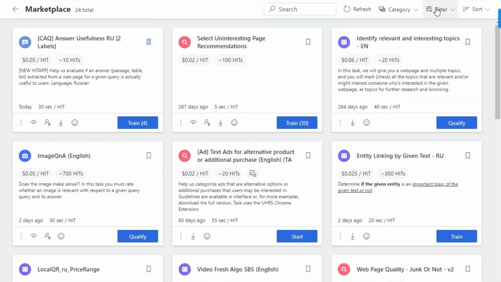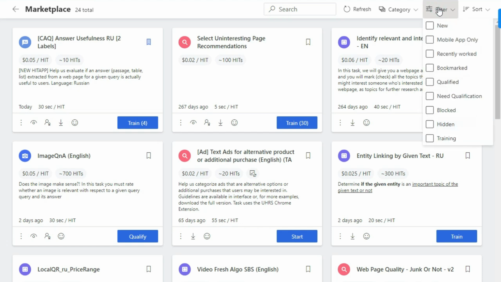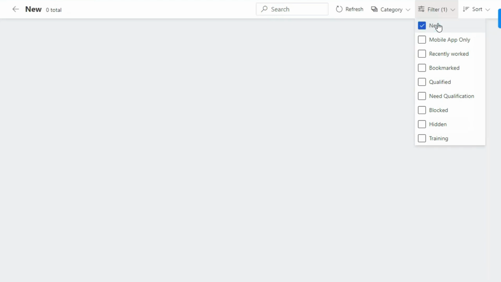From here, you can also filter the projects. Like if you want to see new projects, then click on New. If you want to see mobile app only projects, then click on Mobile App Only. Meaning you can filter things here of your choice.